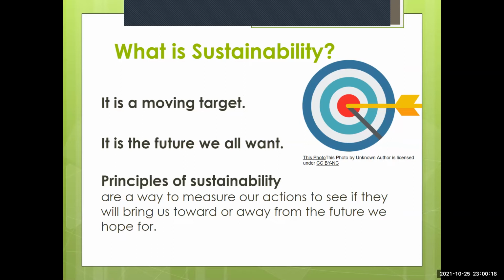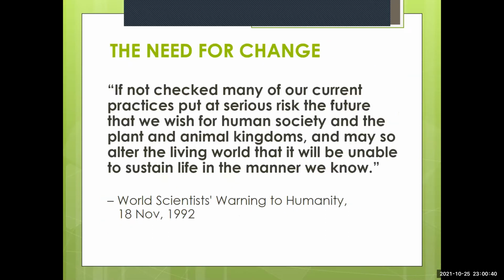And so I'm going to share with you some principles today that will help you measure your decisions and your actions to see if they're taking you toward something that's sustainable, or if they're taking you away from that. There are different ways to measure it, depending on who you ask, right? The scientists said this many years ago, and we haven't really paid attention to it, so it's been kind of a problem. They said we've really got to take a look at this. So now is the time, and you are the ones.